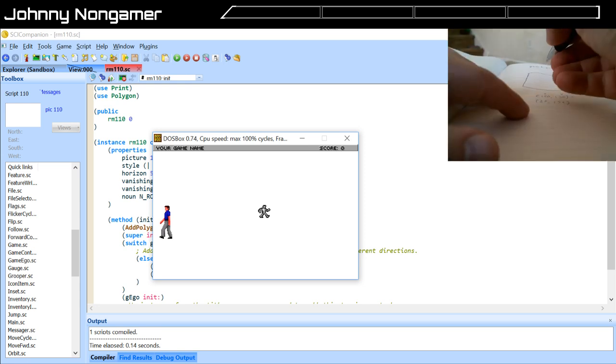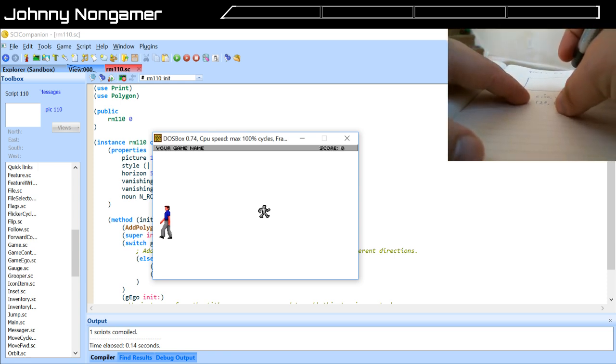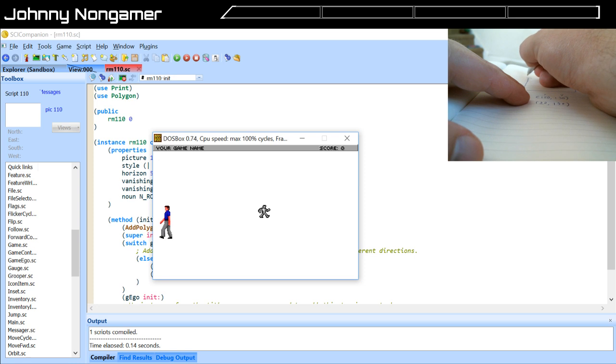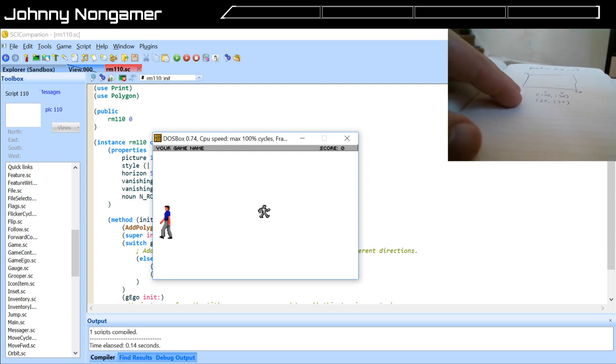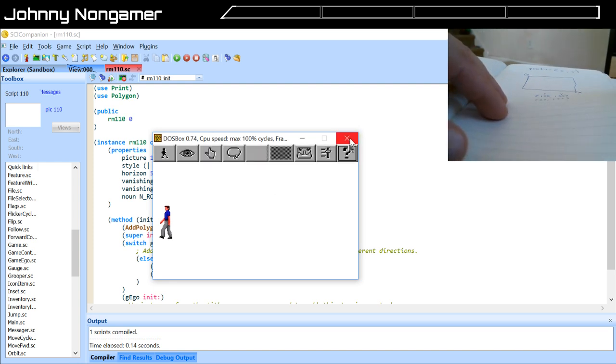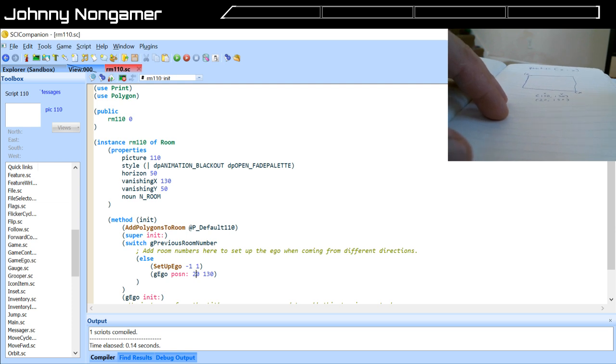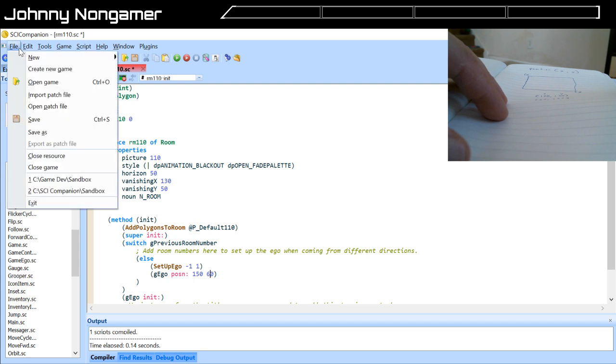Okay, so when X approaches 0, X goes to the leftmost corner of the screen. So we're going to do 0 to X. Now what happens if we change Y? Okay, so we're going to change that back to 150, and let's change 130 now to 60. Okay, so I'm going to save.